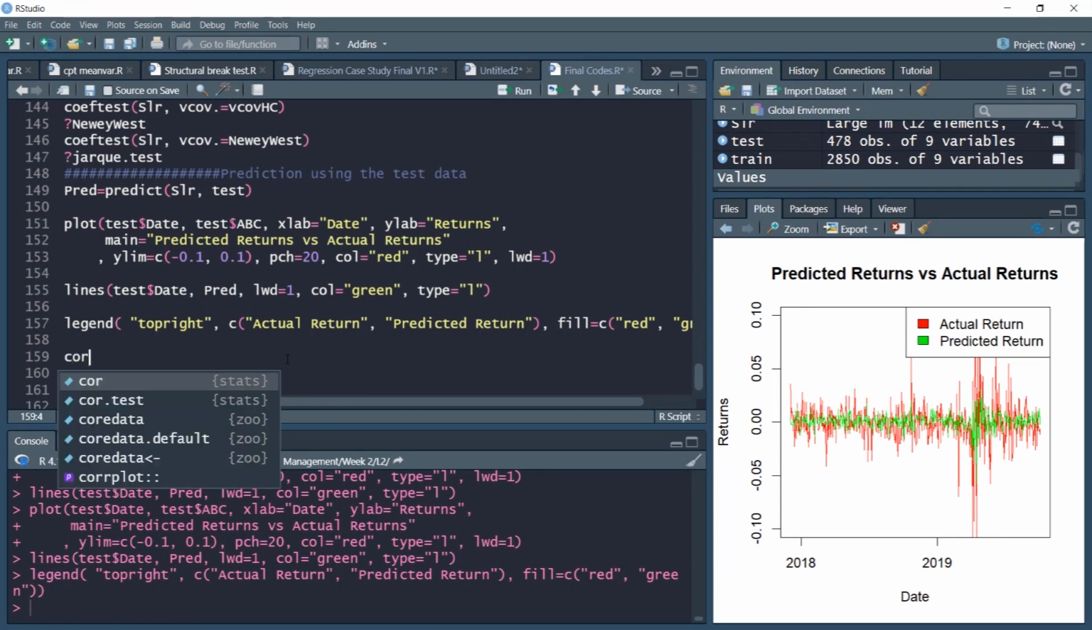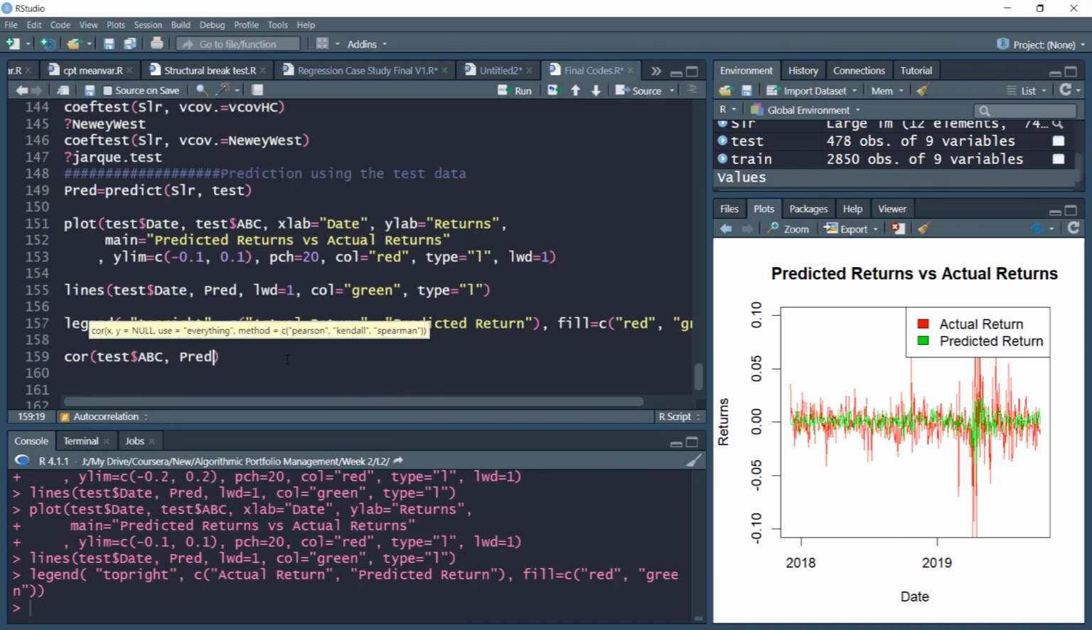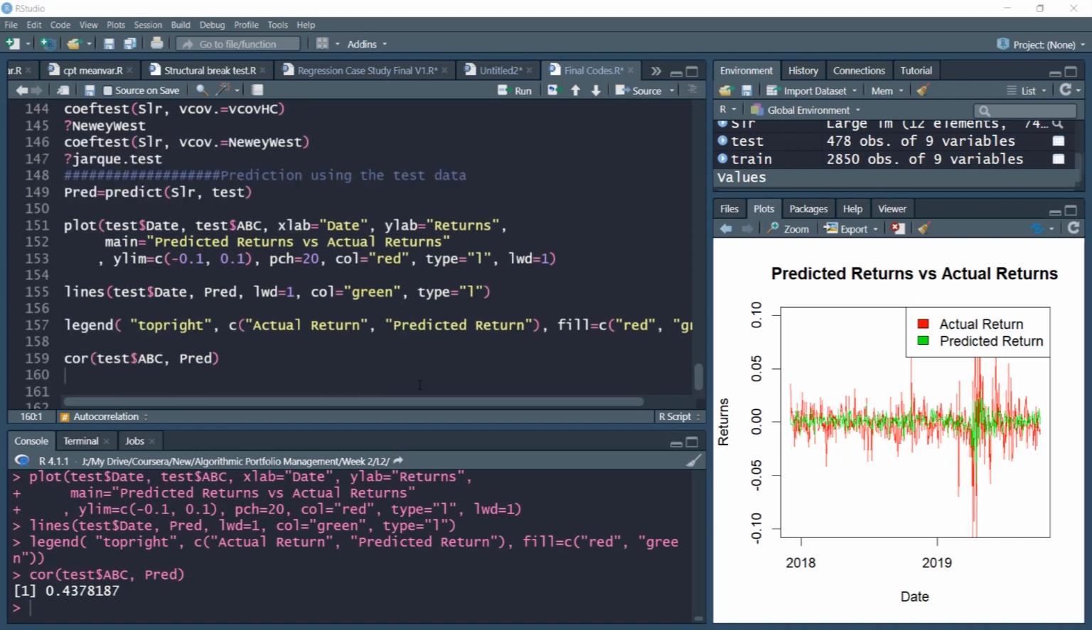We'll use the cor command to test the correlation between our predicted returns and actual ABC returns. So this is actual ABC return and this is our pred object. Let's examine the correlation, and the correlation is reasonably high. This is 0.43, that's almost 43.78%. So we are able to capture the dynamics of the ABC returns to the extent of 43.78% using our simple linear regression algorithm. To summarize this video, we created a predict object, then we plotted this predicted object along with our actual returns contained in the test data that we created.